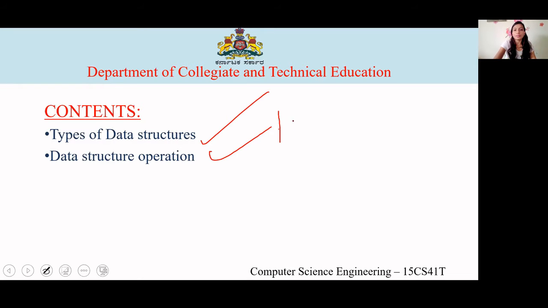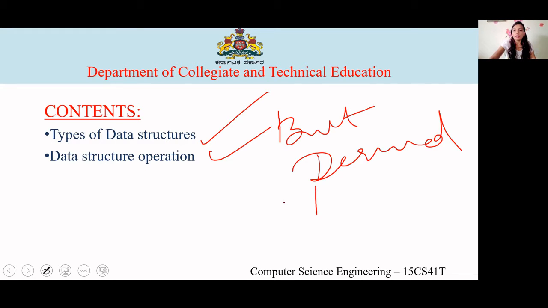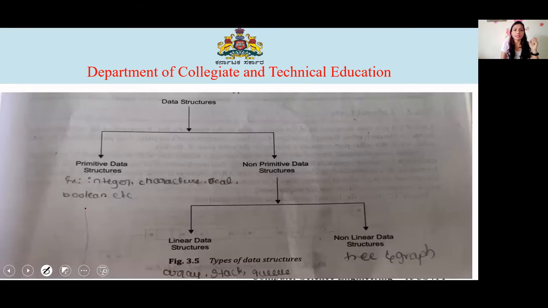So one is built-in will be there, that is primitive, then derived will be there. Then one more thing will be your user defined. So that's what we'll be saying, and which are the different operations. So data structure operations are normal: insertion, deletion, searching, all those will be there. That will be studied.